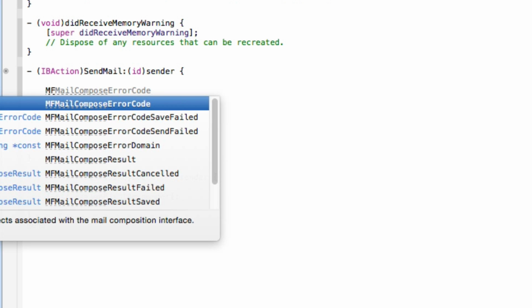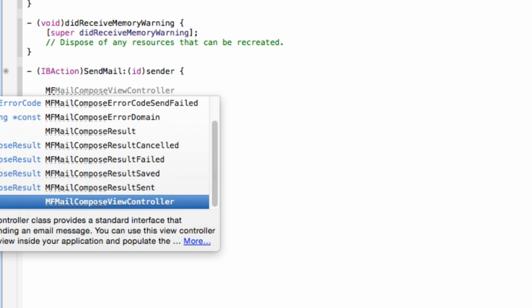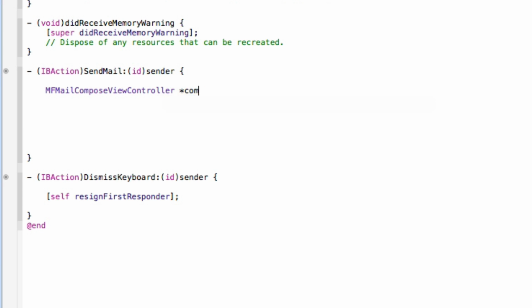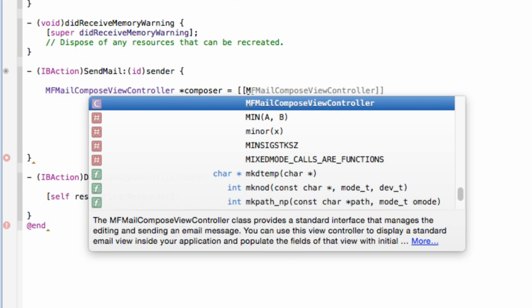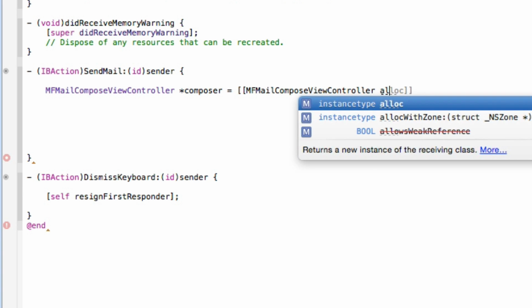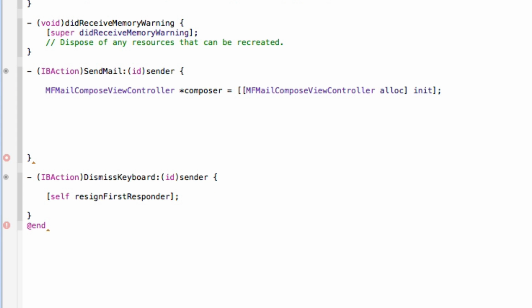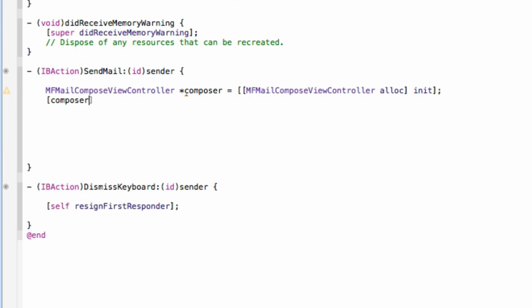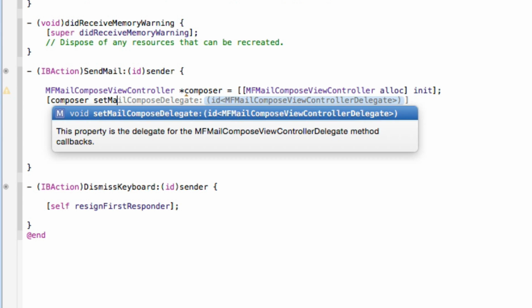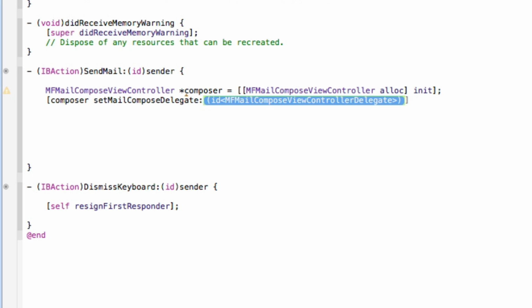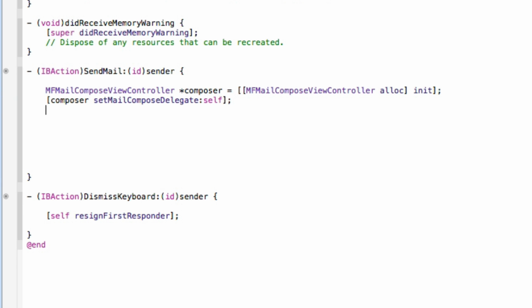So what we do is type out MFMailComposeViewController. Let me just find it now. There we go. Space asterisk. I'll simply call it composer. Space equals space bracket bracket, and we type out MFMailComposeViewController space alloc. End of a bracket there, and then we do init with a bracket and a semicolon, and then we do bracket composer space setMailComposeDelegate, and we're going to equal that to simply self and then a bracket and a semicolon.